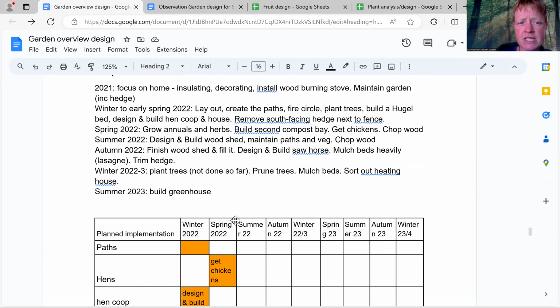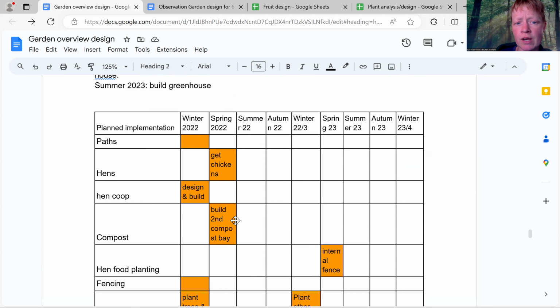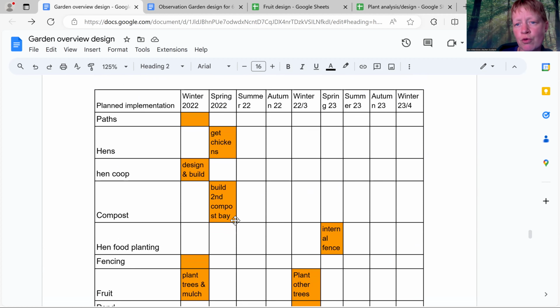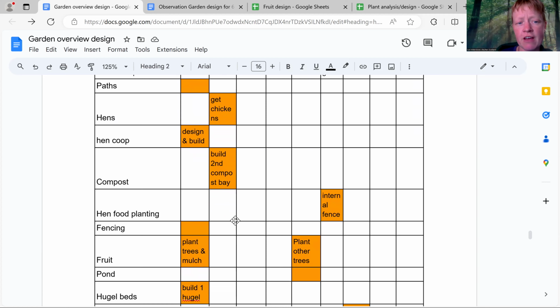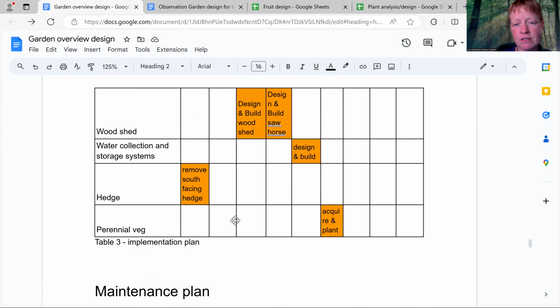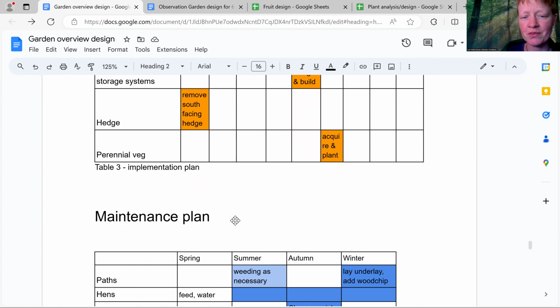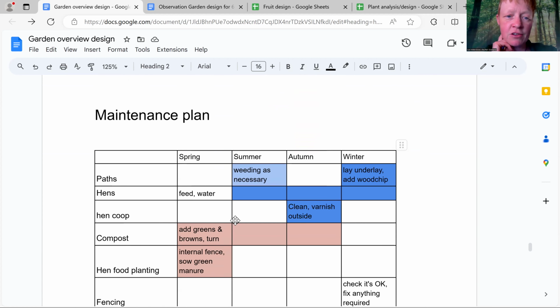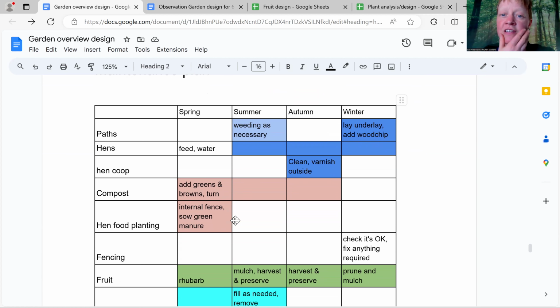I then did an implementation idea of what I would do, followed by putting that into a kind of Gantt chart to give an overview of what I would do. Lots of these things have been done. Some of them haven't. It says build a sawhorse. I didn't build a sawhorse, but I was given one, so I have a sawhorse. So these things happen and change. Maintenance plan: so into the future, every year, these are the sorts of things that I want to be doing in these different seasons.